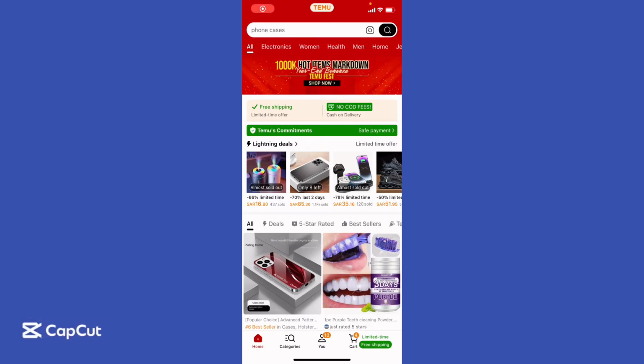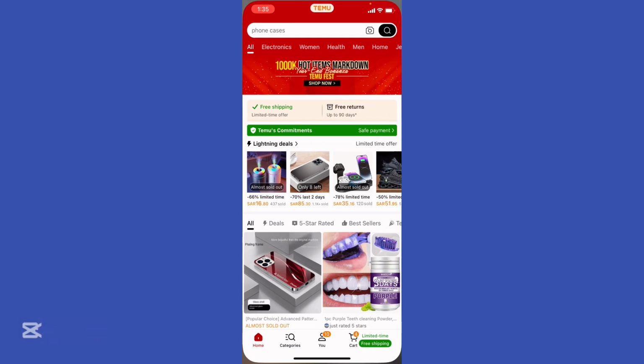Hey there, if you ever wondered how to keep tabs on your orders in the Temu app, you are in the right place. Let me walk you through it step by step.